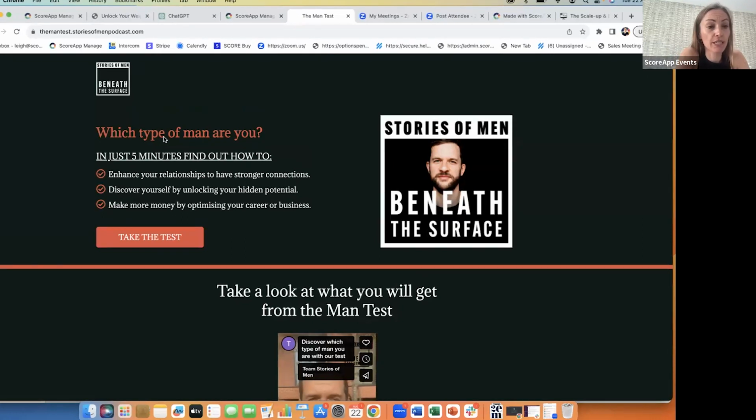So there's lots of really great elements to this scorecard. I don't believe it's been launched yet, but we're just sort of at that kind of feedback stage. So which type of man are you? In just 5 minutes, find out how to enhance your relationships, to have strong connections, discover yourself by unlocking your hidden potential, and make more money by optimizing your career or business. So I like this element of it because it is tapping into those desires. It adds to the value.